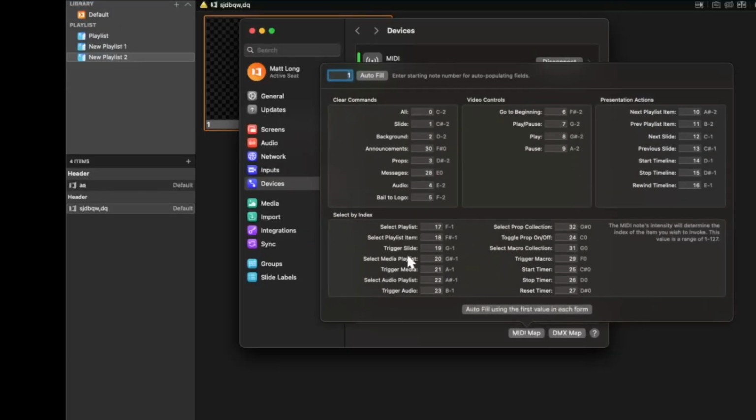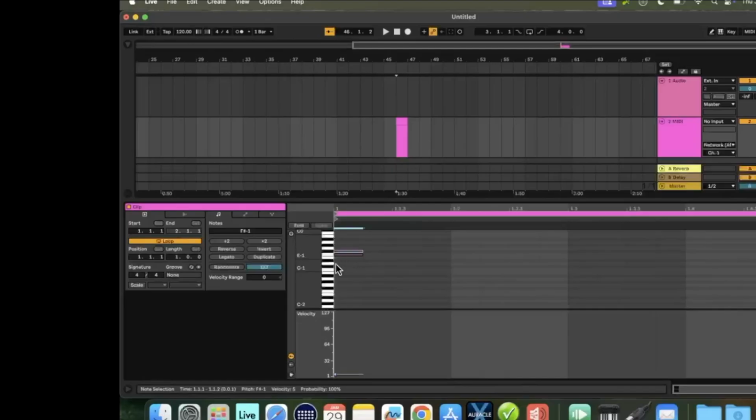And the next thing we're going to be looking at is trigger slide. So that is G-1. So if we wanted the trigger slide number 1 in that presentation, it would be G-1, velocity 1. If we wanted to be slide number 2, it would be G-1, velocity 2, and so on and so forth, all the way down to the last slide. So let's go ahead and give that a try. We're going to go back to Ableton, and now we're going to find G-1. We're going to add a new clip, and now we're going to change that velocity to velocity 1.